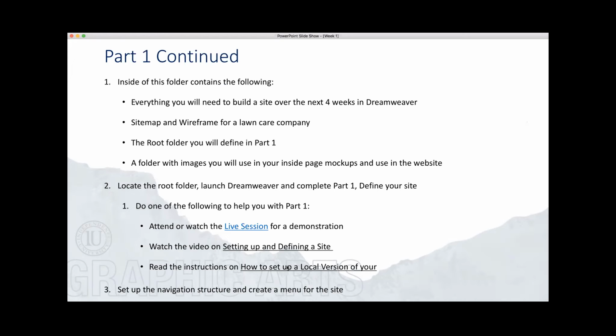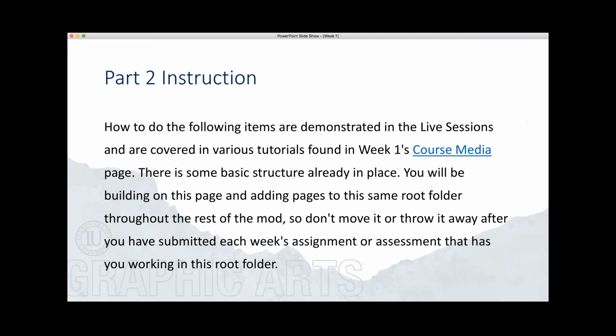You're going to set up the navigation structure and create a menu for this site. That is your assignment. Part one, you're just going to set up that header and you're going to build your navigation.